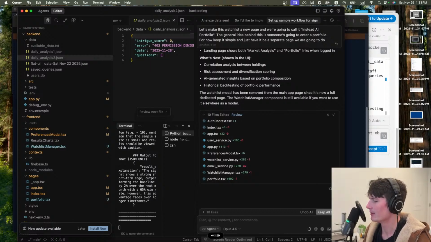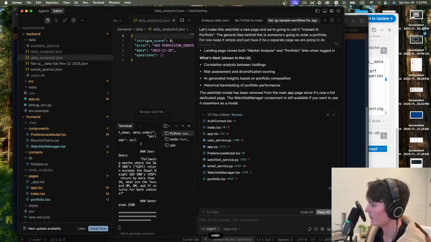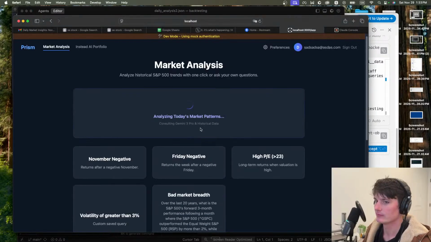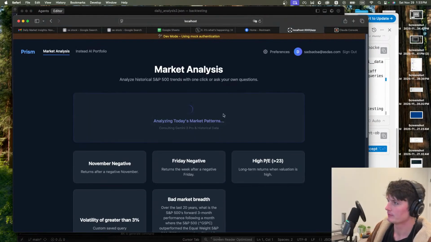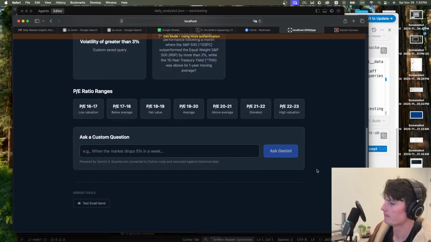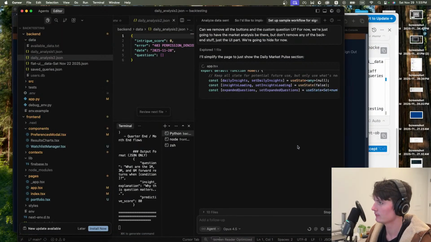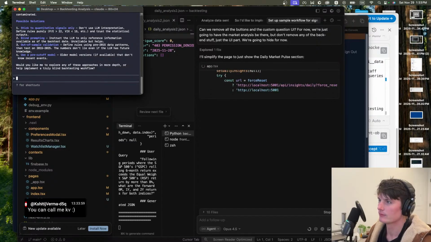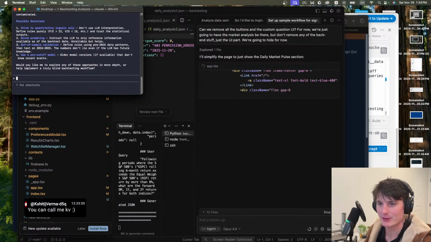Can we remove all the buttons and the custom question UI? For now, we're just going to have the market analysis be there, but don't remove any of the backend stuff. Just the UI part we're going to hide for now. Oh, hold on, I'm going to download KV. Sounds good.